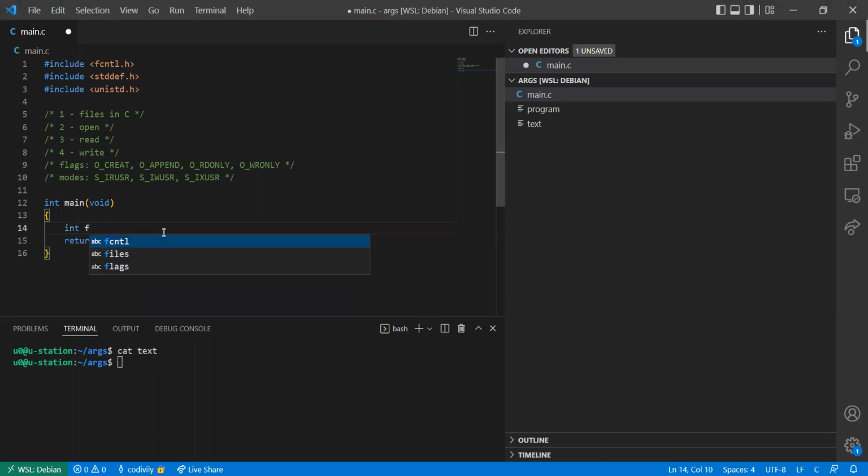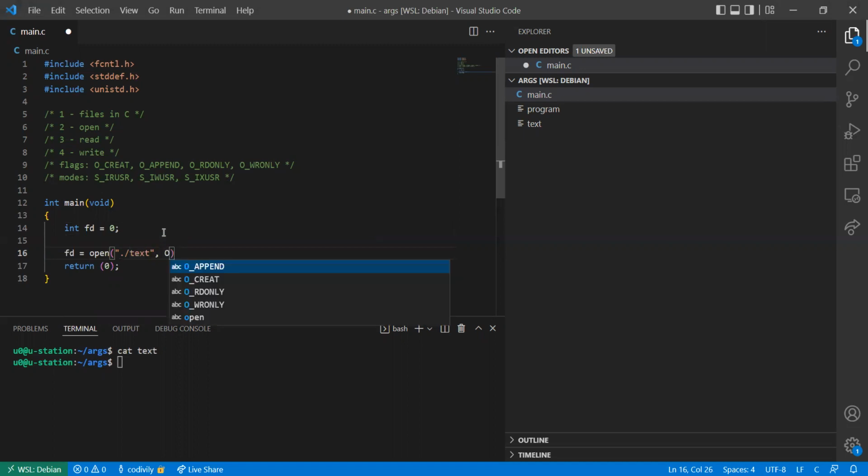So let's declare a file descriptor variable, and the file descriptor will receive the identifier assigned to the file we want to open. The file we want to open is called text, and it's located in the same working directory. And next, how do we want to open the file? We want to open it in write-only mode. This means we cannot read from the file, but we can write in the file.